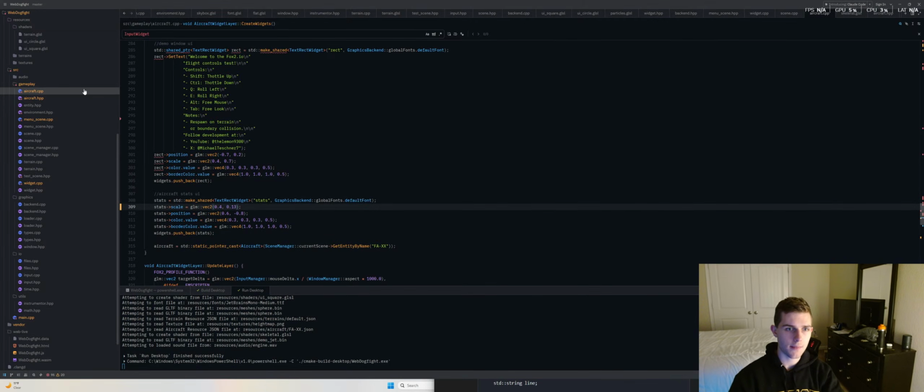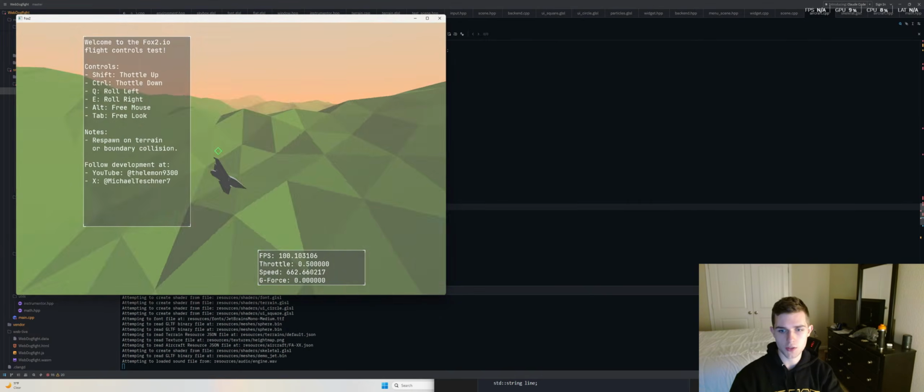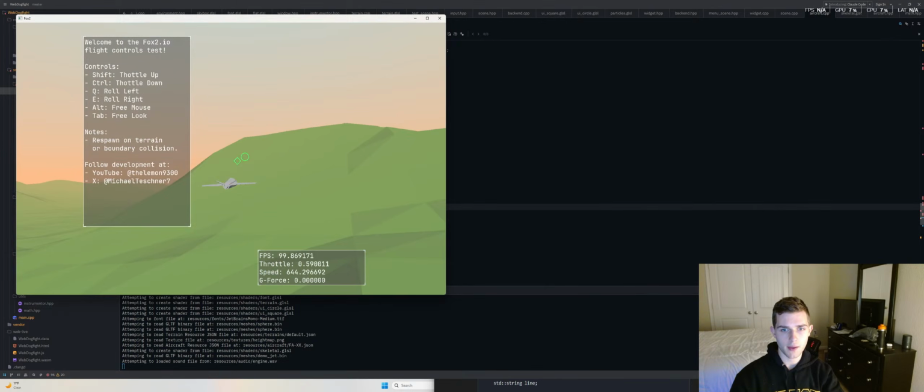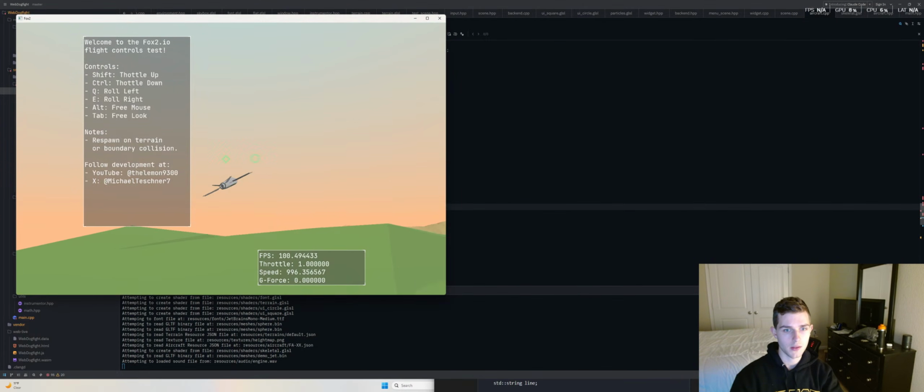Well, I need to make some way to edit this from within a JSON file. But that feels a little outside of the scope. This works well enough. Yeah, that works just fine. Okay, so G-force. I also think I need to truncate some of these values. I don't need that much detail, but it works.